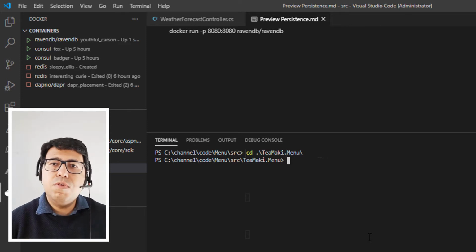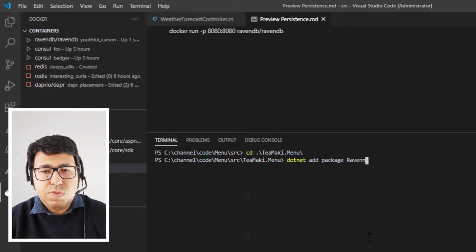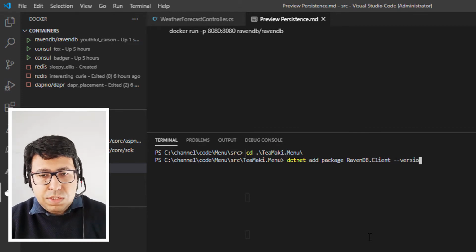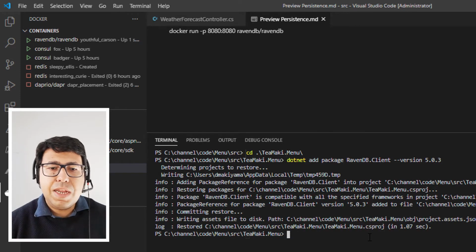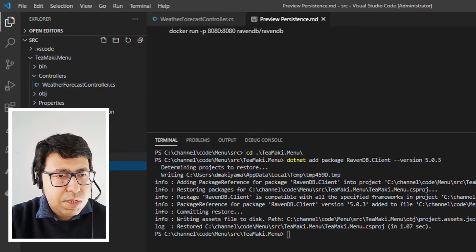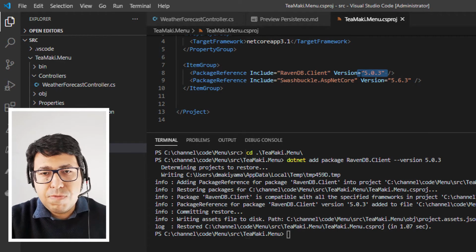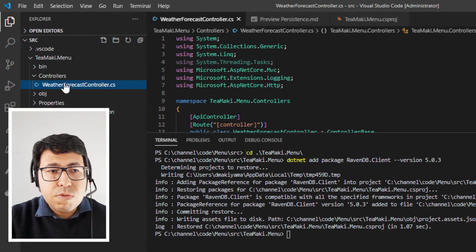And here I'm going to do dotnet add package, and then the name of the package, which is RavenDB.Client, and the version. The latest version is 5.0.3. I'm going to hit enter, and this is going to install the RavenDB client in our solution. What it does really is just going here in the CSProj and adding that reference, RavenDB, pointing to the version 5.0.3. So then we're going to create the context file, right?